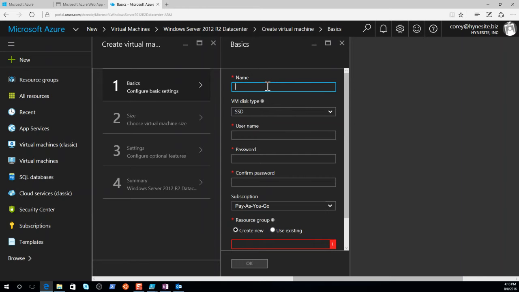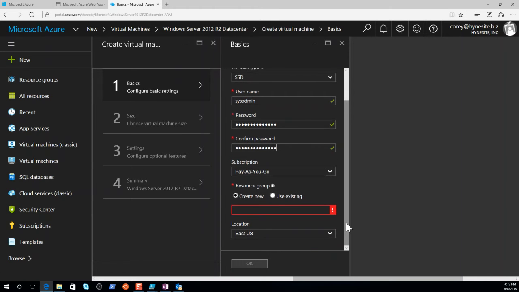So this is going to be a basic VM. I'm going to call this VM1. Storage type is going to be solid state, username, and a password. The subscription, and then the resource group. The resource group represents just a group of objects that are related that we manage as a unit. Now we'll learn more about this later on. Create a new resource group. Call this one VMs, and then a location. So that's all our settings. And we're now ready to go ahead and create the virtual machine.